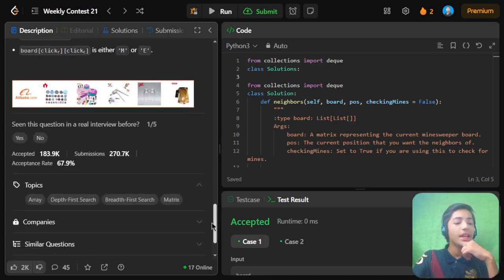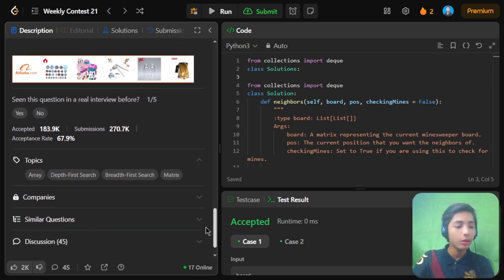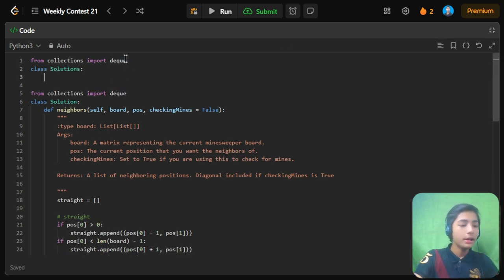and a total of 2,70,000 people have submitted this and only 1,83,000 have been accepted, and the acceptance rate is 68%. Okay, enter. Then def keyword neighbors, self comma board comma pos comma checking_mines equals False.